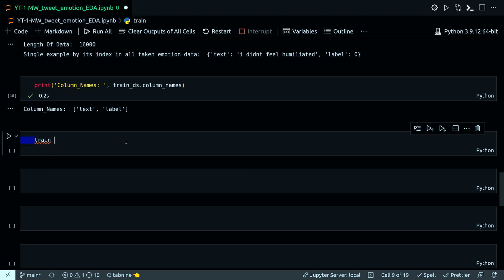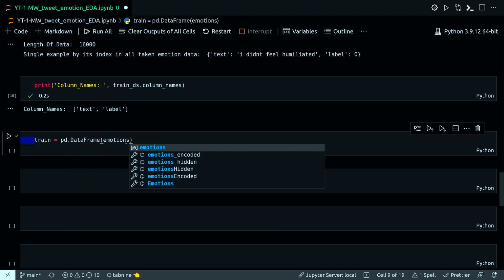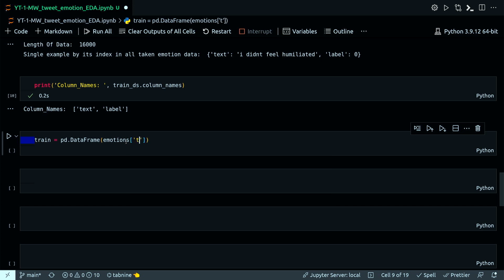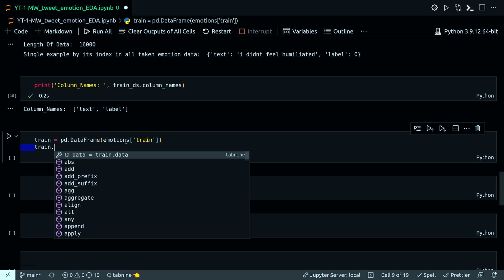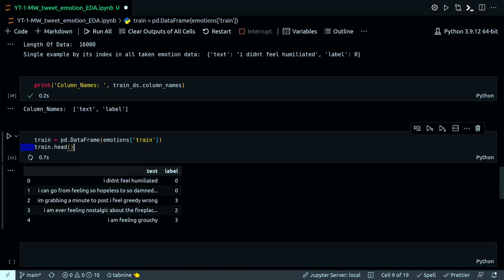So let's do that. Emotions, I take train again. Like I was saying, under the Apache Arrow data frame configuration, this is the particular way the datasets module of Hugging Face shows the data: the keys correspond to the column names and the values are the actual tweets and the emotion.